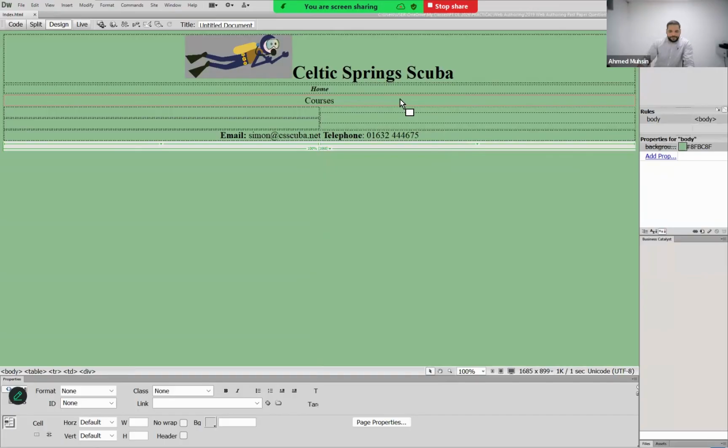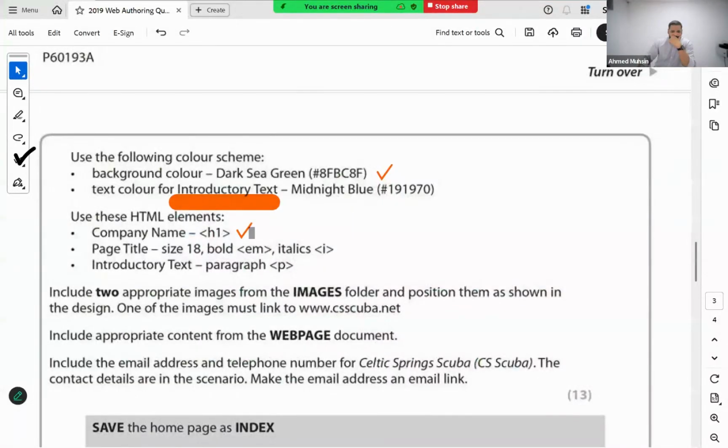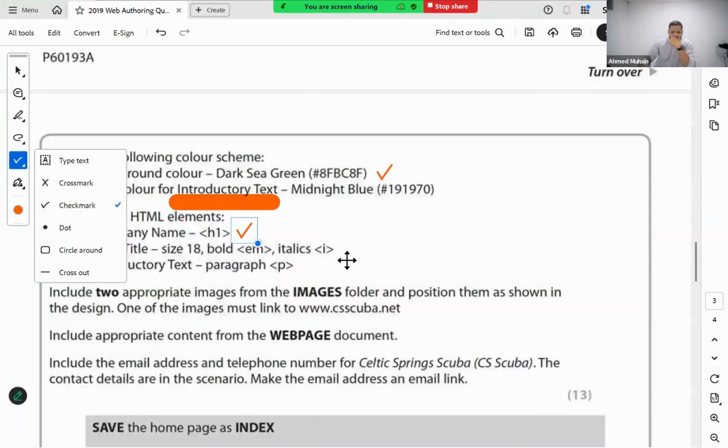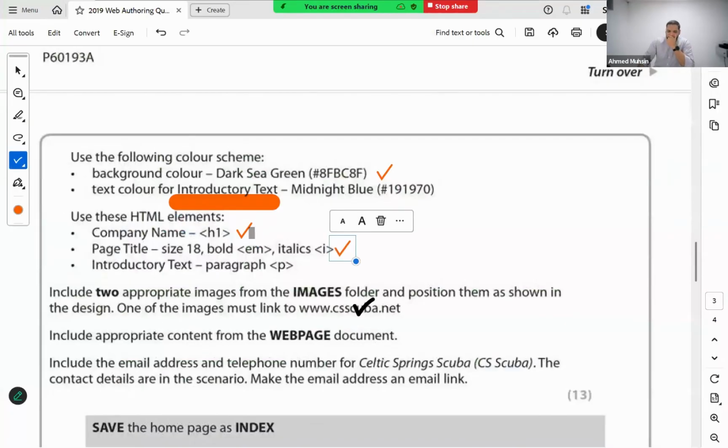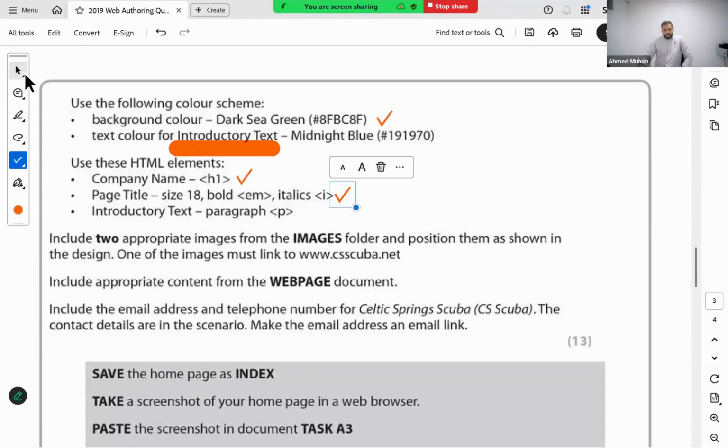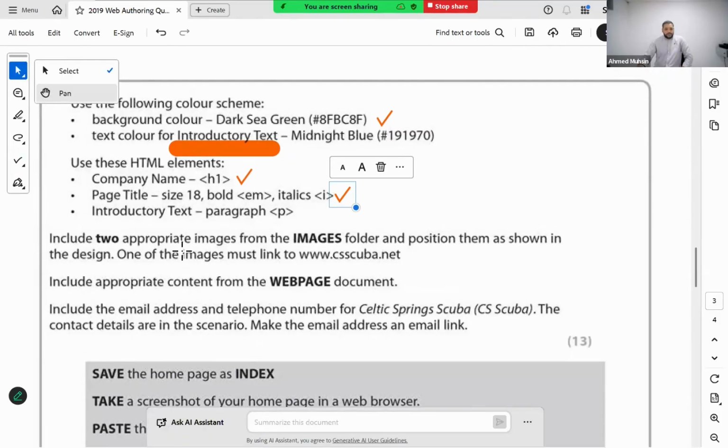Right, boys, girls. I'm going to put a tick for this also. Everybody, I have done this also. Everybody, include two appropriate images from the images folder. Guys, can you all get this? The linking we'll do later. Everybody, examiner says include two appropriate images from the images folder. Can you all do that?